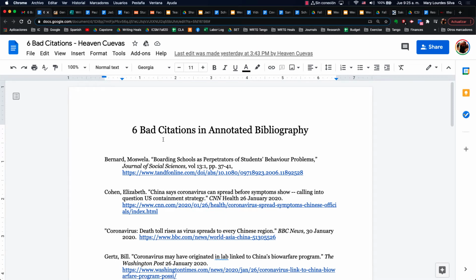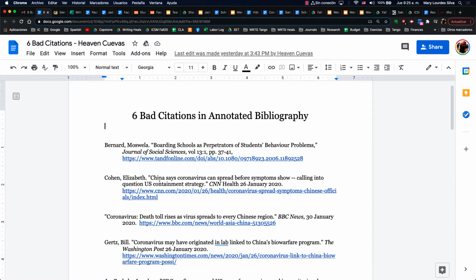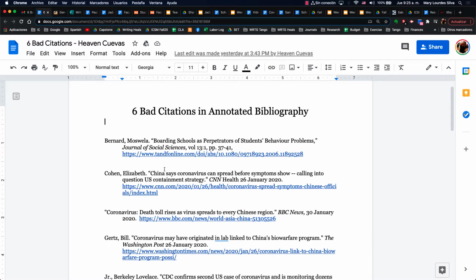Hello class, I'll be analyzing the 6 bad citations and just briefly explain why these are problematic. With each of the titles in MLA, when there is a title of an article or a chapter of a book or a page on a website, the entire title is capitalized, okay? And then also capitalized are the journal titles, so that's already done here.